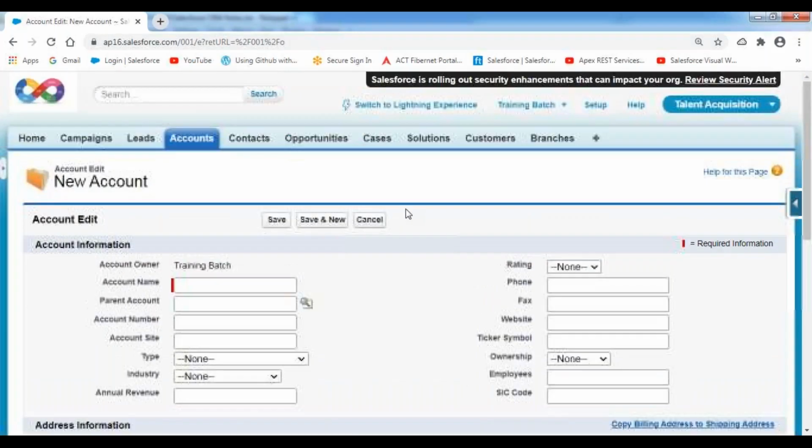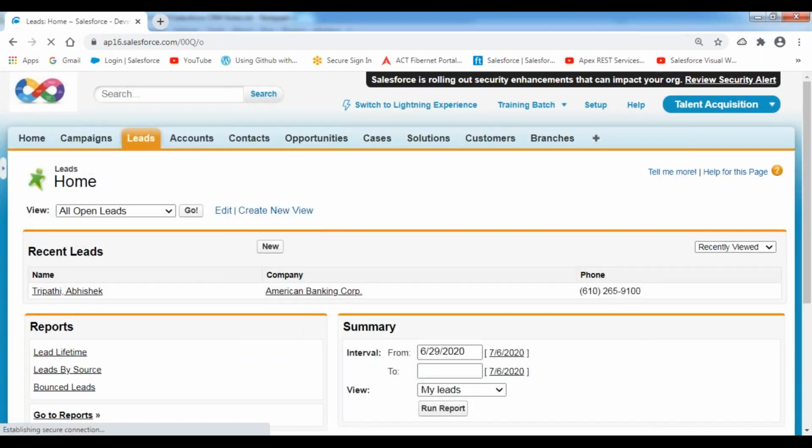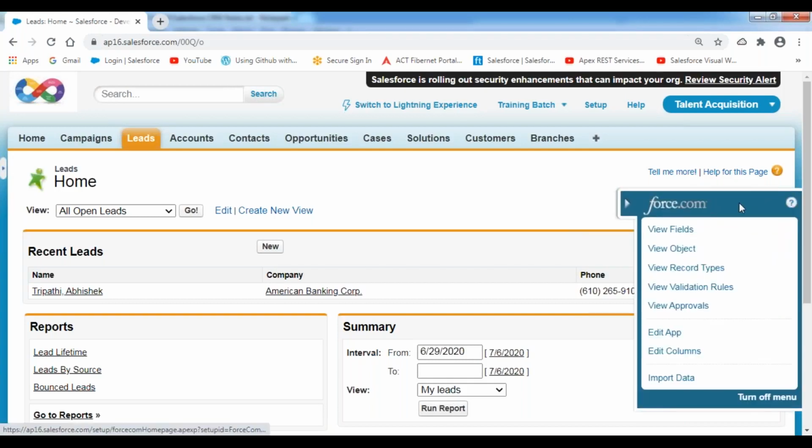What are the objects for which you want to see the fields? Just click on the respective object's tab. If you want to see the lead object fields, then just click on this leads tab. And then expand the force.com quick access menu. It is available on the right side here, as a dockable menu, a dockable control.